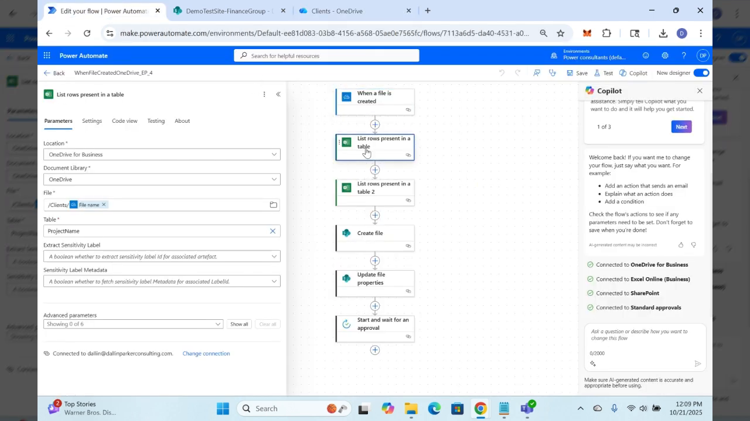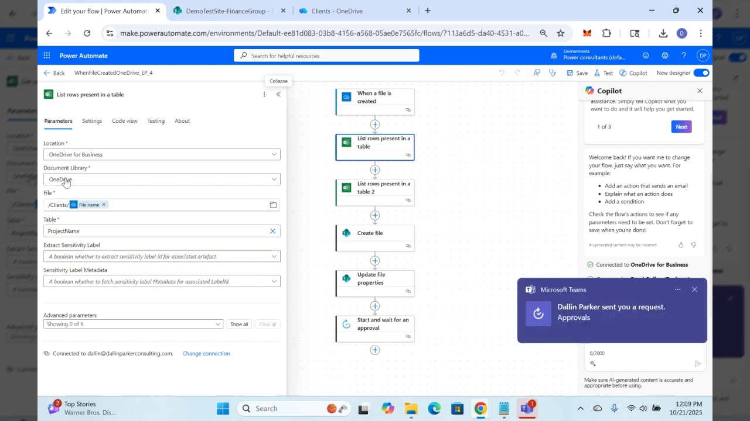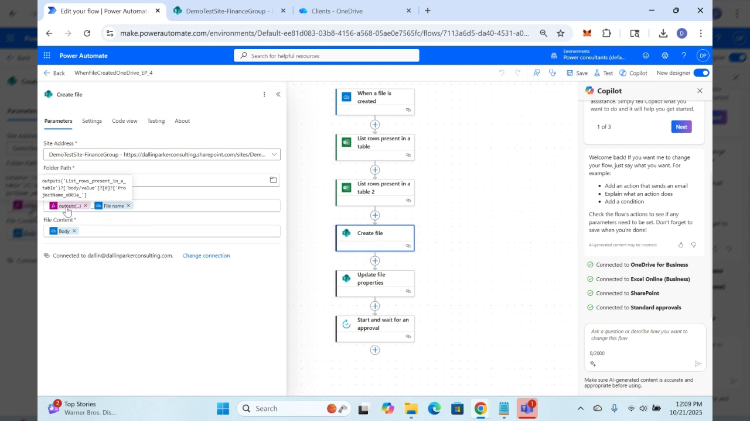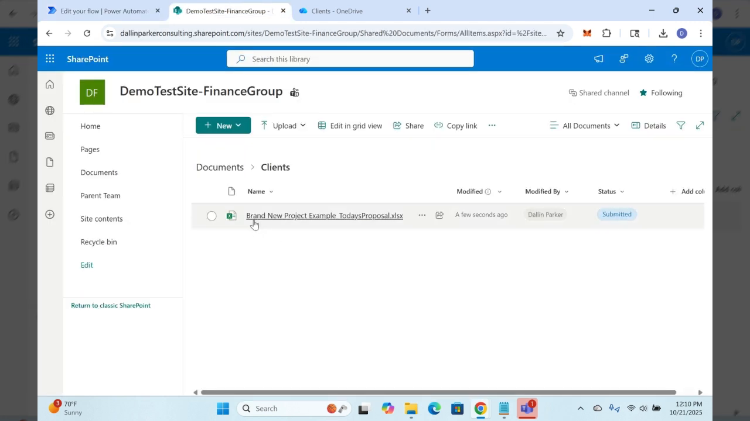And as I said, we're going through and saying, okay, give me the information from this file. Let's look at the project name table. Let's get the project details table. Then we're creating a file and we're giving it a special name. So we're looking at the project name output from this step, and then appending the file name to it. So if we go here, we'll see in this case, the project name was brand new project example, and the file name was today's proposal. So we can see that that's populated.